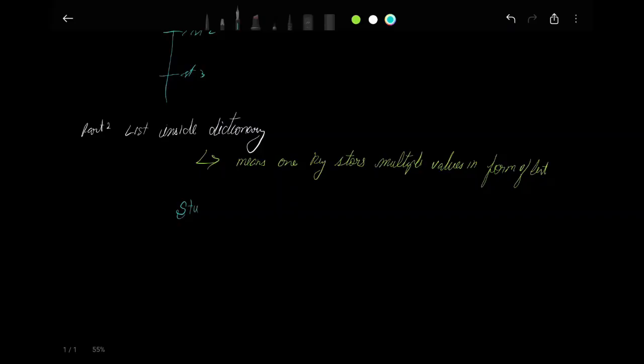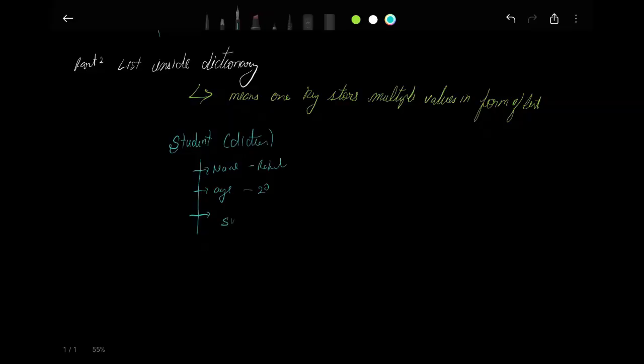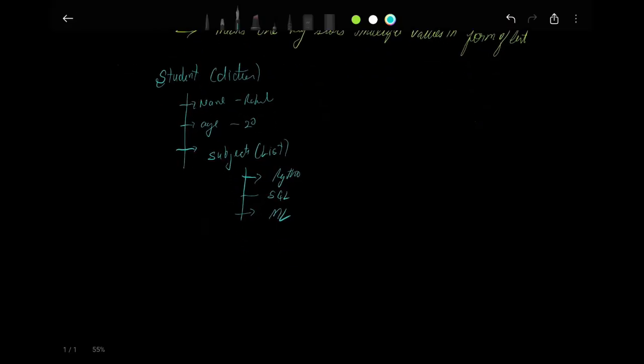Say I have a student, which is a dictionary, and in the dictionary I have name, I have age, and I have subjects. Now this subjects is a list, and in this list I have values Python, SQL, machine learning, etc. Now here the outer structure is a dictionary and the inner value is a list.